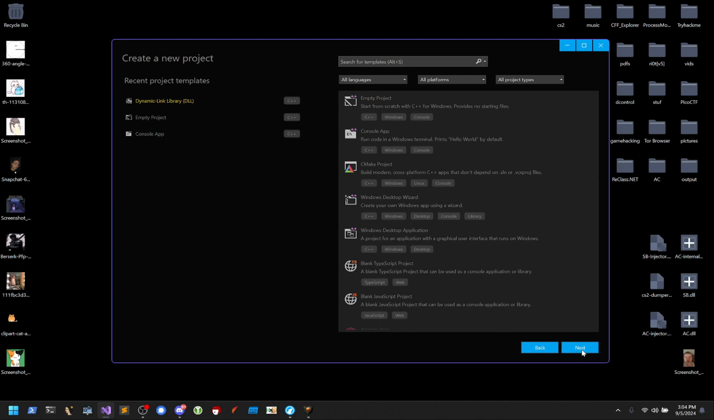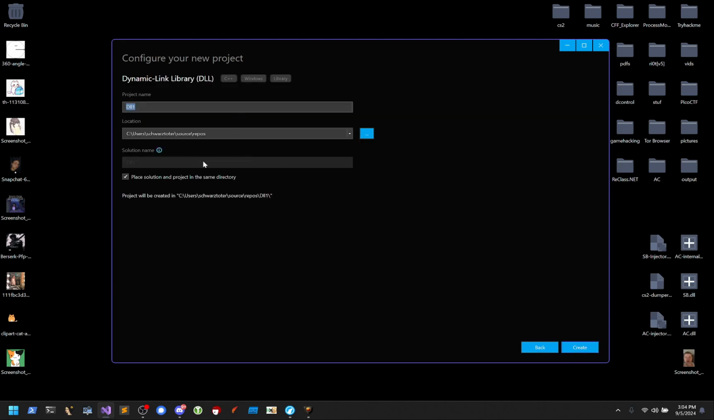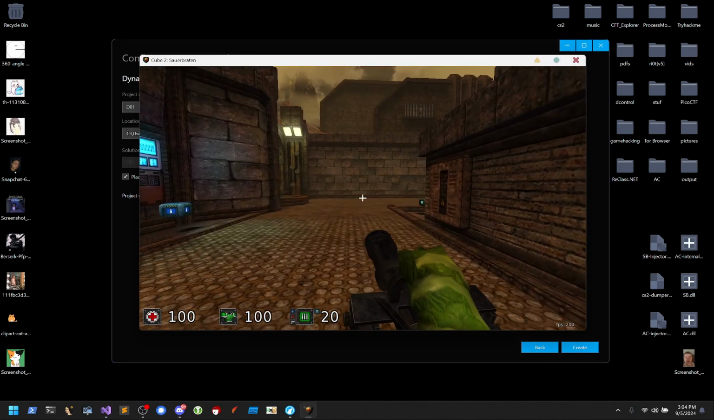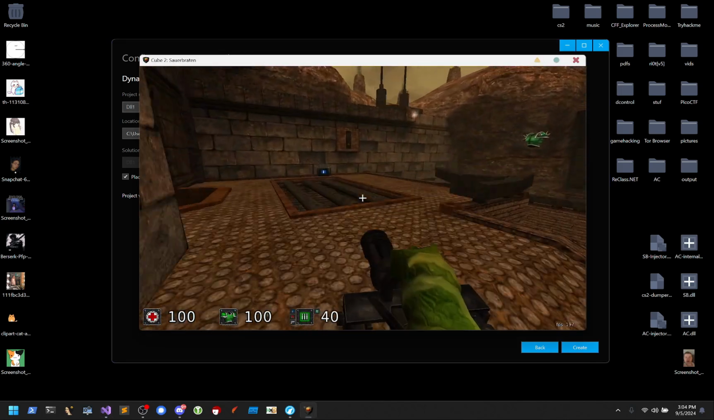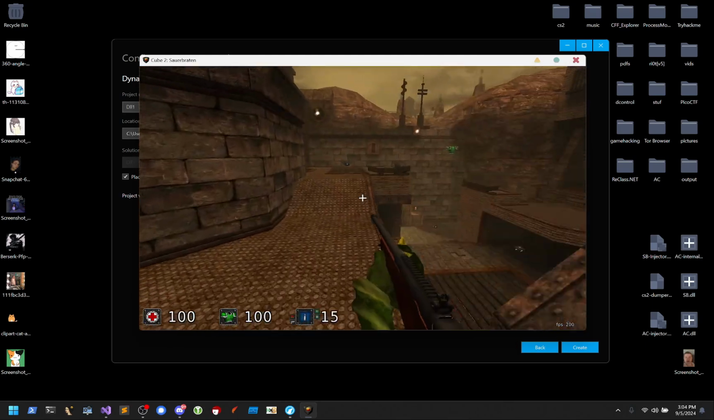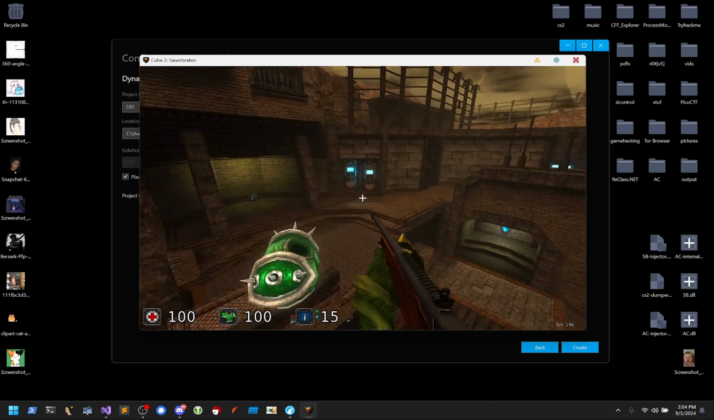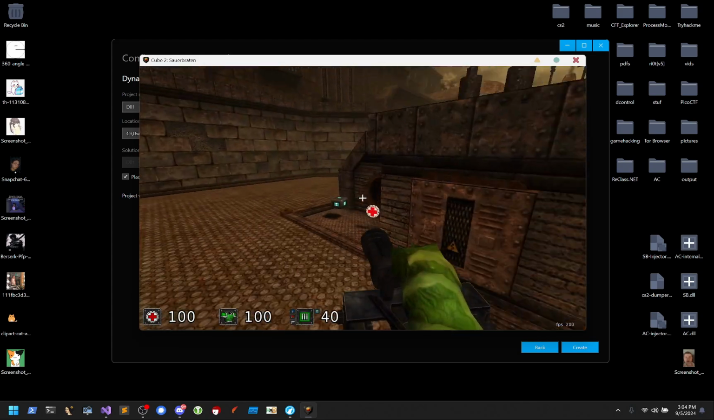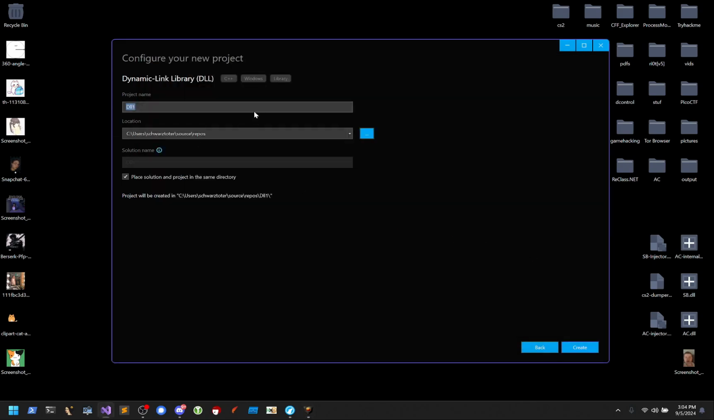So yeah, I just want to make a DLL because we're gonna be injecting a DLL into the virtual memory of the game. I'm gonna be doing it for this game called Sauerbraten, or Cube 2. You can do it for Assault Cube if it's your first time, or whatever you want. I'm just gonna do it for this because I feel like it. I'll just name it Sauerbraten internal.